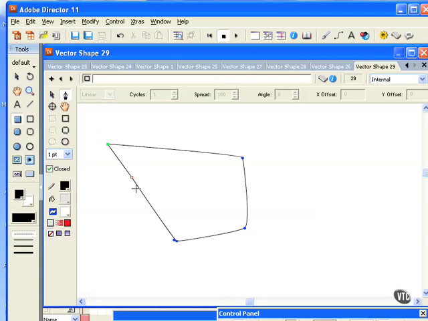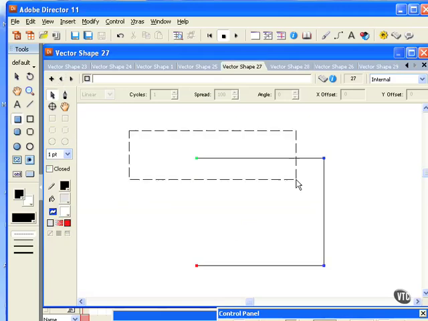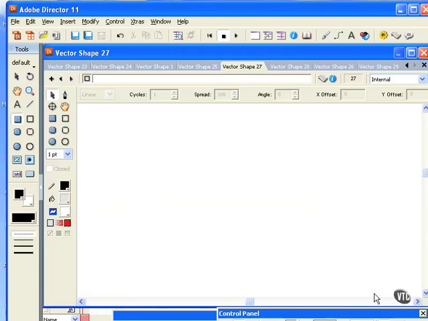You can also delete vertices by selecting one and then pressing the Delete key on the Macintosh operating system or the Backspace key in Windows. You can also draw marquees around multiple vertices and delete them, or you can delete the entire object by drawing a marquee around all of the vertices and then pressing the Backspace or Delete keys.